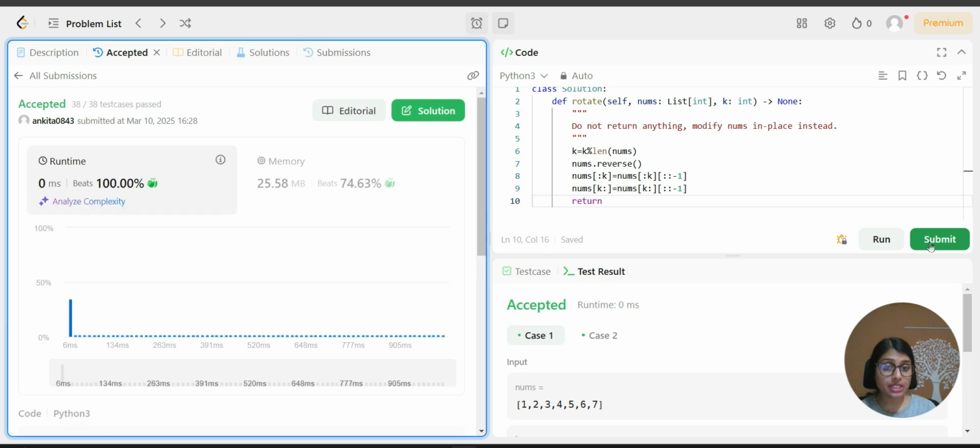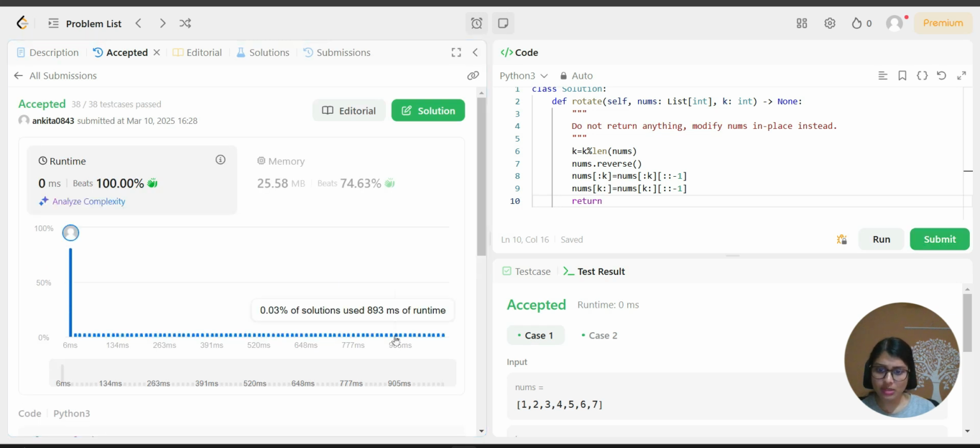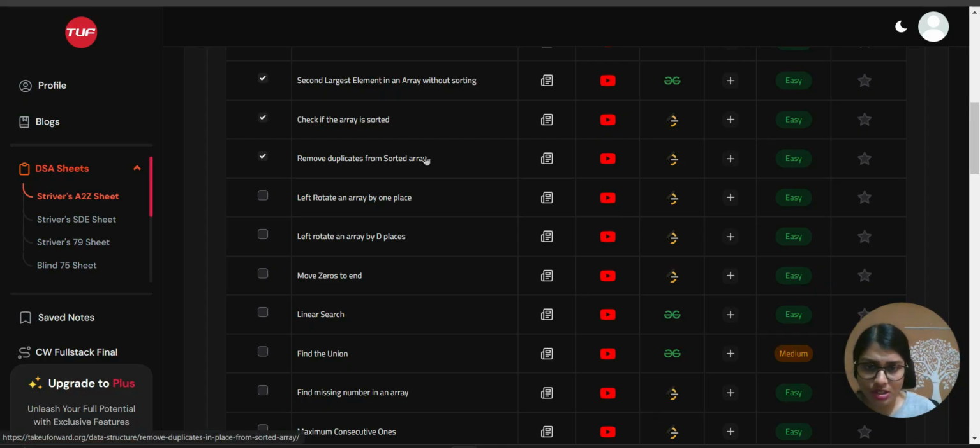So we're reversing the array twice. Nobody submitted, is it? No. Okay. Anyway, so fine. Let's just move on to the next question.